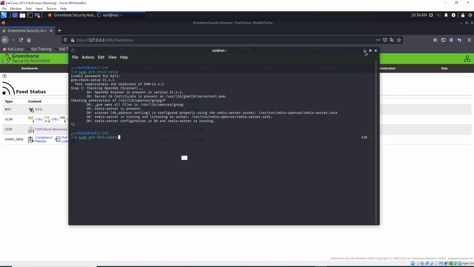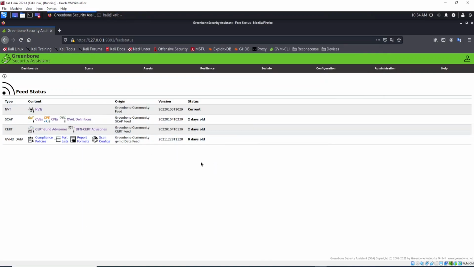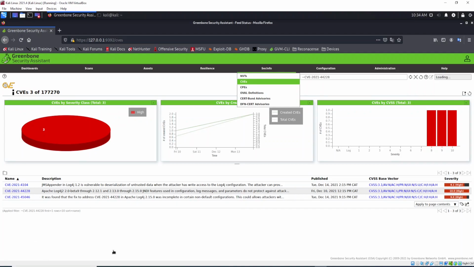After this, you will wait until this update process is done, and you can go again to SecInfo, CVEs, and check if the Log4Shell vulnerability is available or not for you.